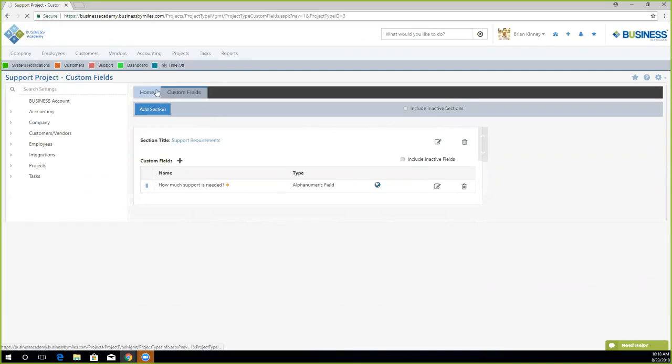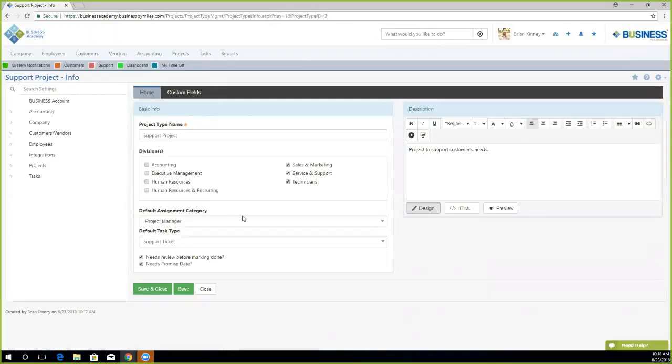So now if I go back to the Home tab, we can review all of our project type level information, and I'll choose Save and Close.